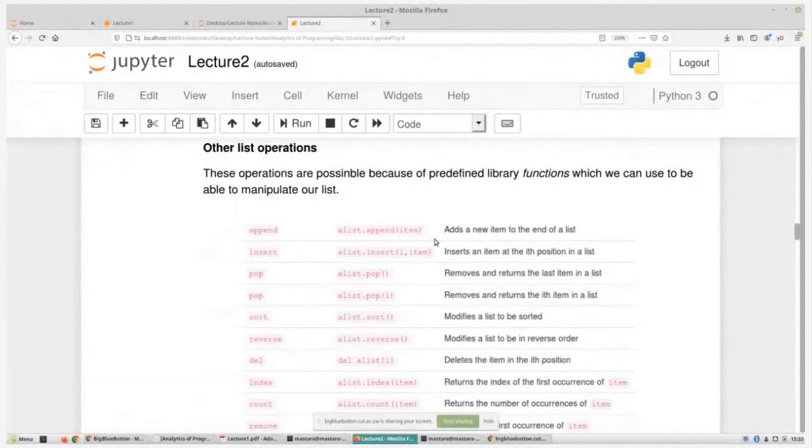But now when you want to alter the position, we have to use insert, whereby we specify the index position. So at the ith position, we have insert. And if we want to remove the last item in the list, we use pop. If you want to remove the ith item in the list, you have to use pop with an argument i, which is the index position of the item that you want to remove.